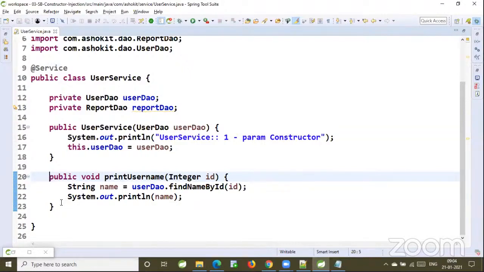Sir, what about if we provide autowired on private user DAO? That will become field injection. Field injection. That is the next topic.